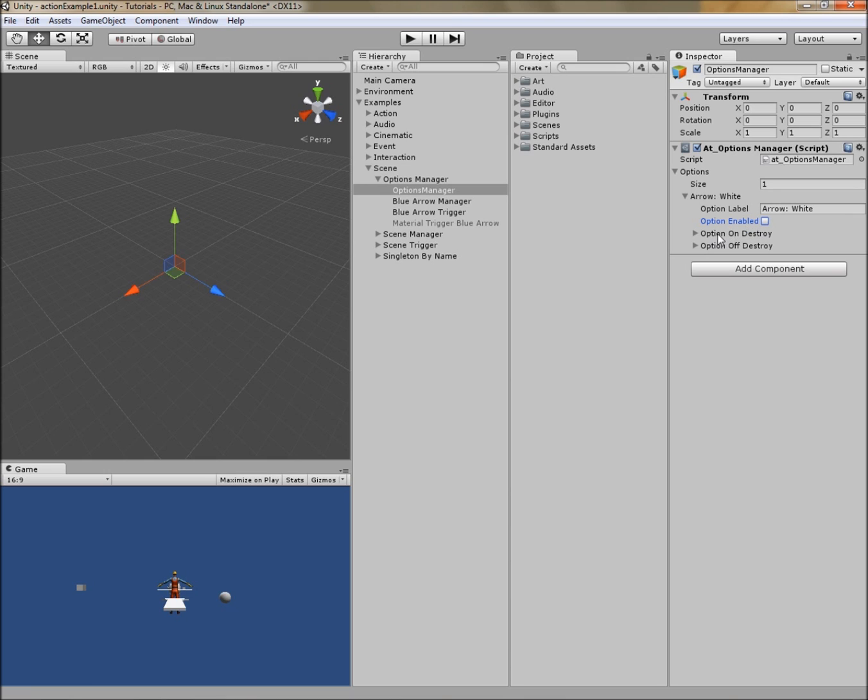The next property is Option On Destroy, and this is an array of object references. These objects can be destroyed in your scene at scene load if this option is on or enabled. The next property is another array of object references that can be destroyed at scene load if this option is off. It's called Option Off Destroy.